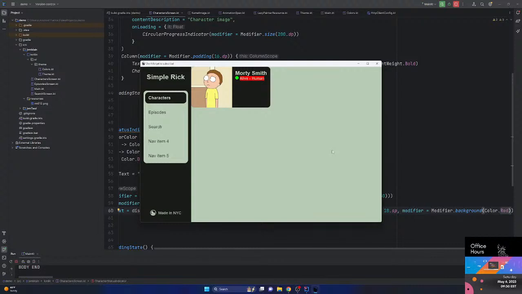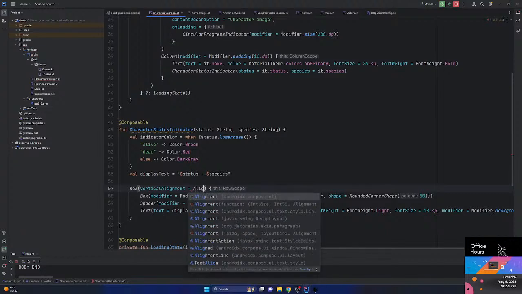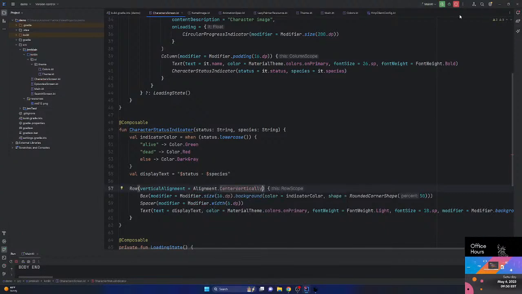Right. So I guess it's this box that is the circle that's not really aligned, right? Doesn't that circle look like it's... Oh, yes, because box. How do we... Aha, row. It should be vertical alignment is going to be alignment.center vertically. Is that what we need? Is that what we're missing?